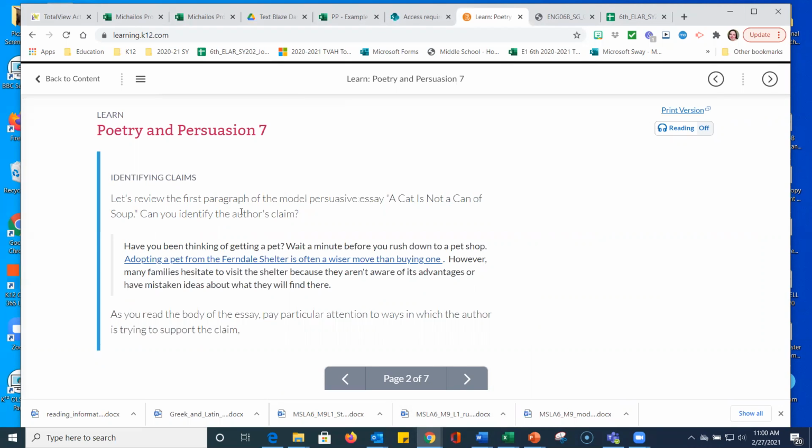Identifying claims. Let's review the first paragraph of the model persuasive essay, A Cat is Not a Can of Soup. Can you identify the author's claim? Have you been thinking of getting a pet? Wait a minute before you rush down to the pet shop. Adopting a pet from the Ferndale shelter is often a wiser move than buying one.